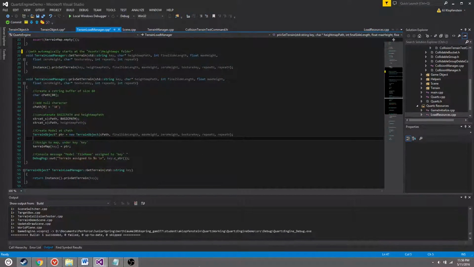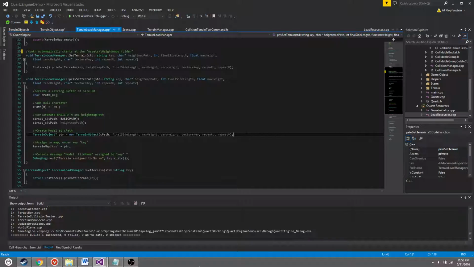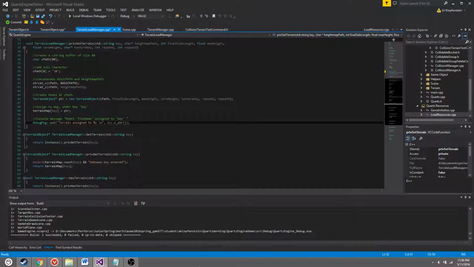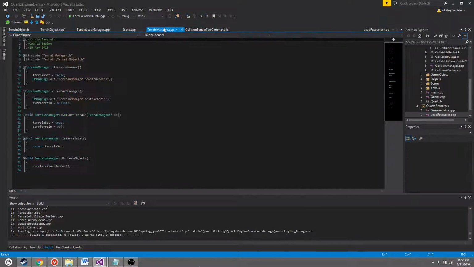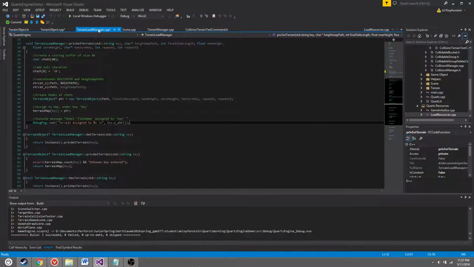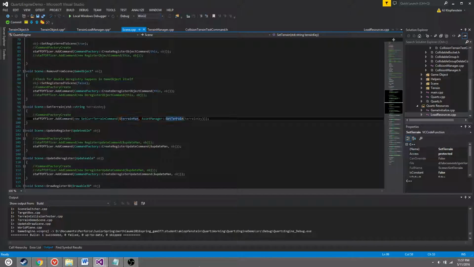That gets loaded in and sent into the constructor here, and then it's available for use later by, for example, the scene. So on the scene side, the user can say set terrain, pass in only the key, and the scene will set the current terrain via the terrain manager here. It will set the current terrain to whatever is passed in, loaded in through the asset manager, the get terrain here.